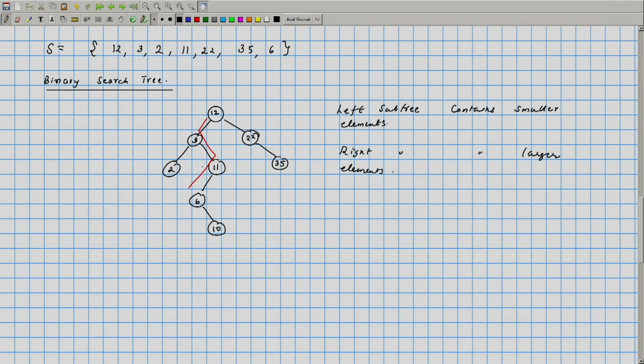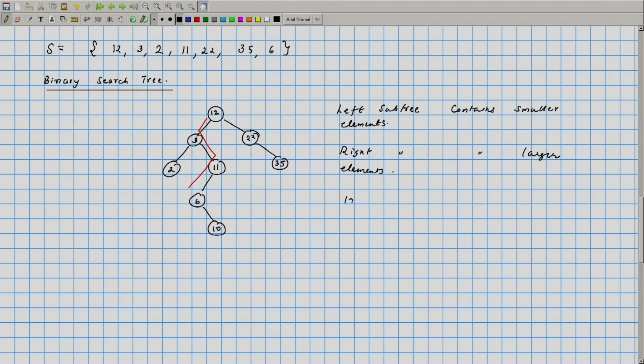So a binary search tree is essentially a data structure where every node on the left subtree contains smaller elements and everything on the right contains larger elements than whatever is present at any particular node. This property should be true of every individual node. That is called a binary search tree, and you can use the fact that insert, delete and search all take time proportional to the height of the tree.